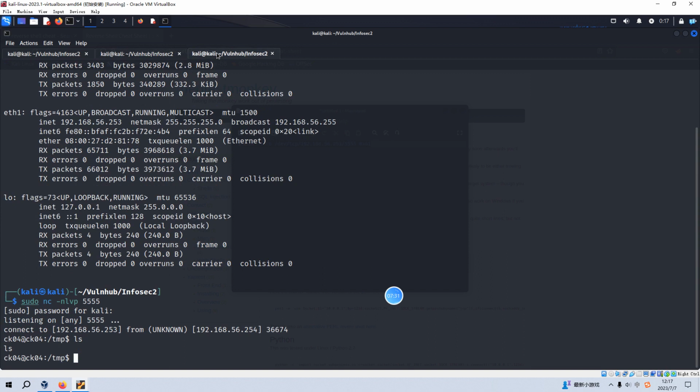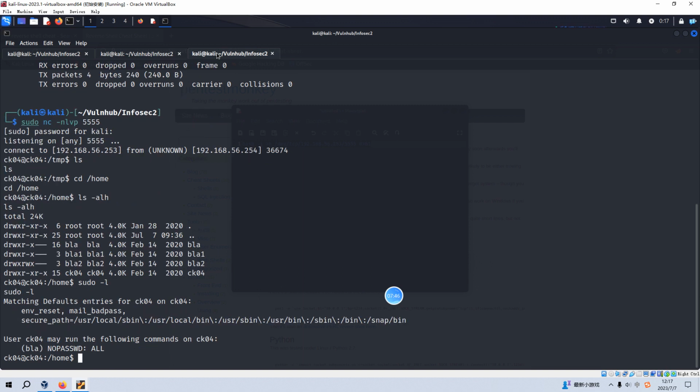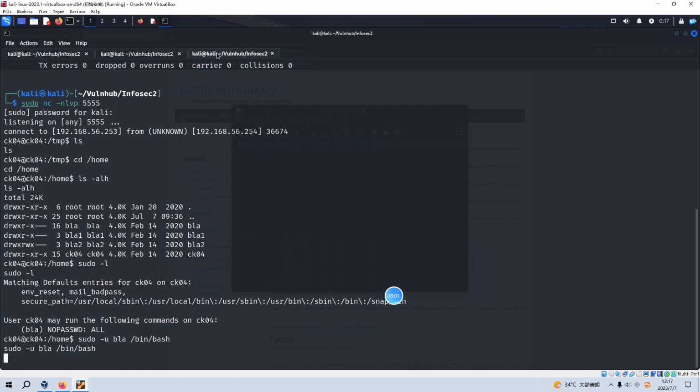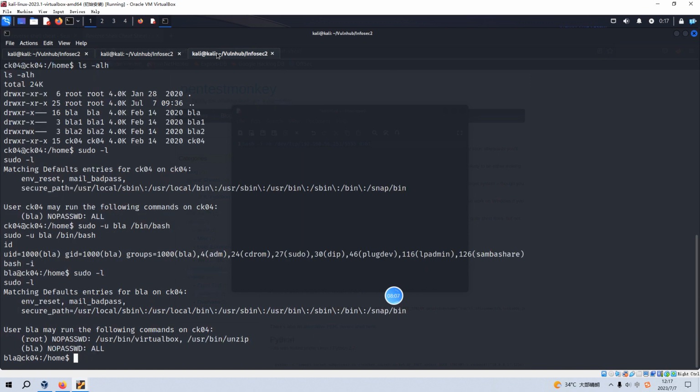Yeah, this time we can navigate to different directories, which is normal behavior, and we can sudo. Yeah, we can run this command. We can run all commands and then make a natural movement to another user, and we can specify the username and run any command. Yeah, and then we can sudo again. Yeah, we can run the command unzip to get the root privilege.